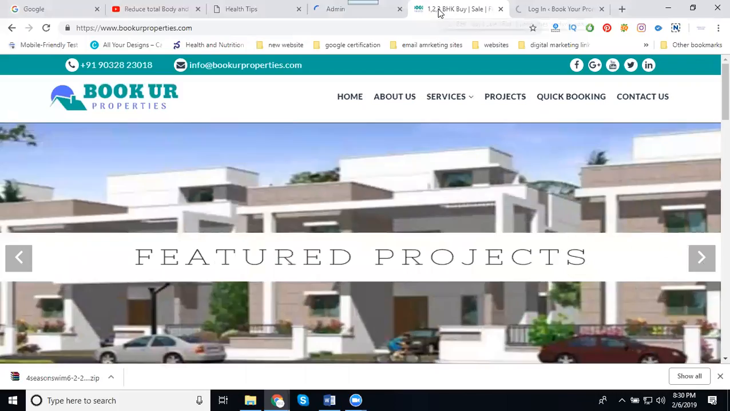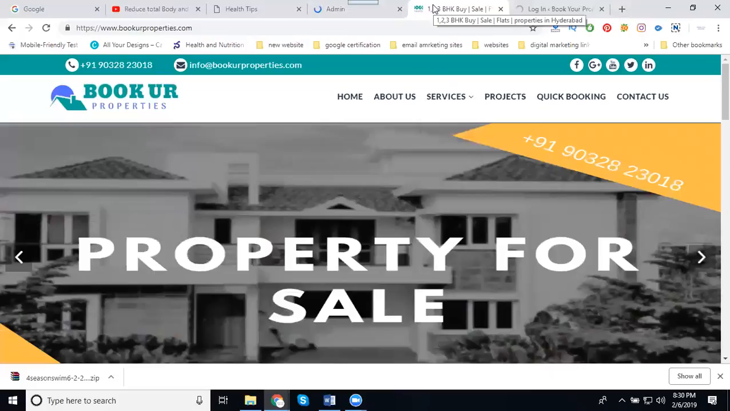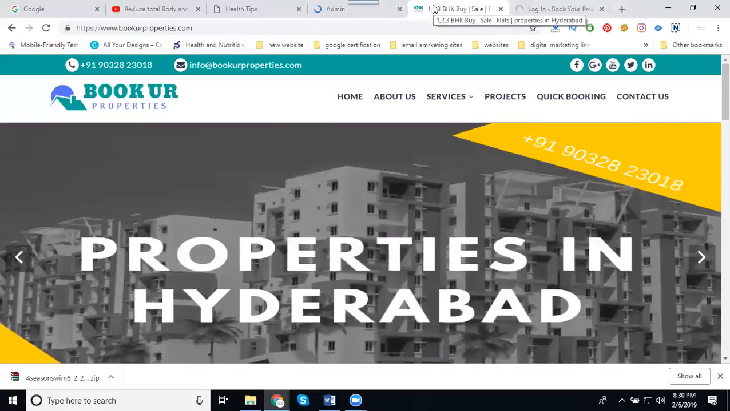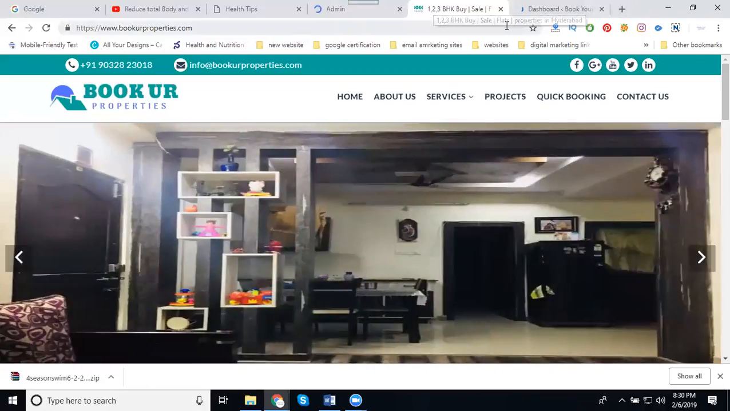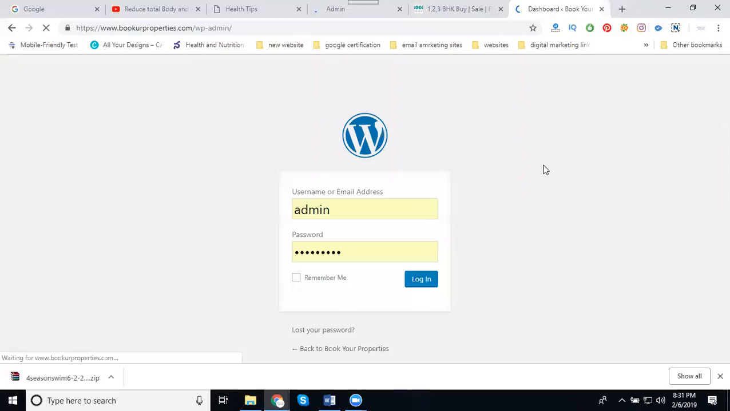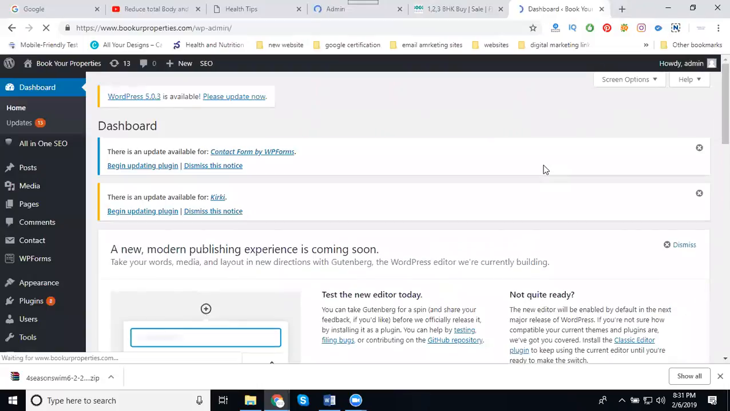So in this one, we're writing here: 123 BHK buy and sale, flats and properties in Hyderabad. If you're changing any title and description, the option is called All in One SEO Pack. Why can we use All in One SEO? Because it gives the total SEO package option.